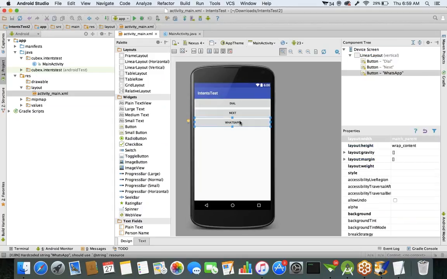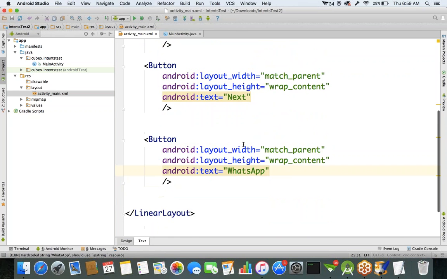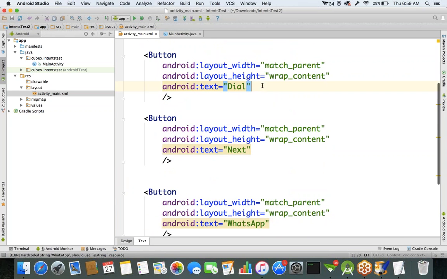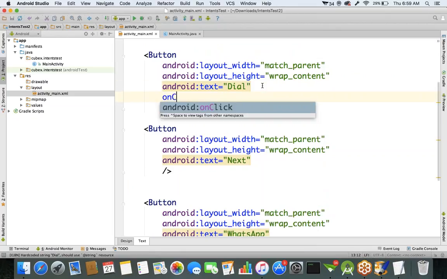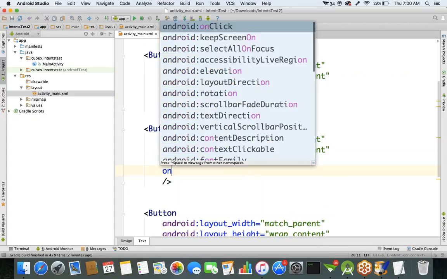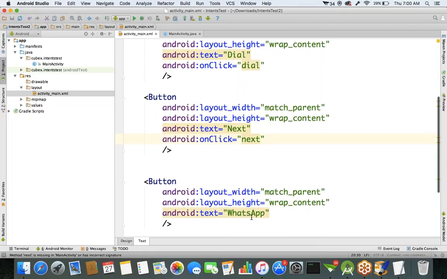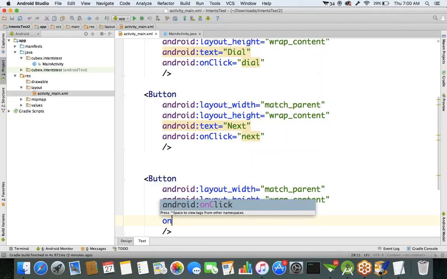Now we have to configure the click event for these three buttons. onClick equals dial, onClick equals next, and onClick equals WhatsApp.